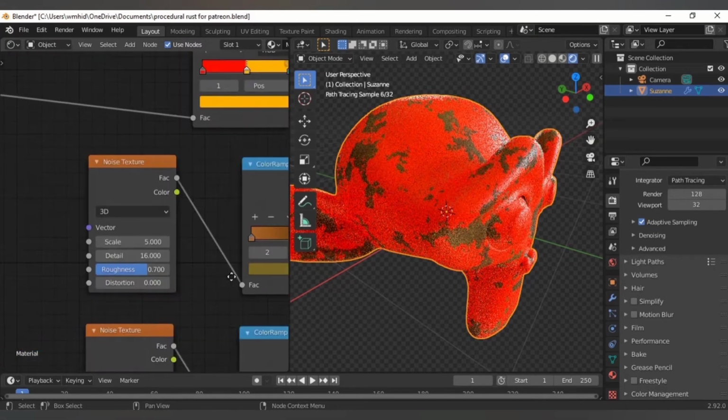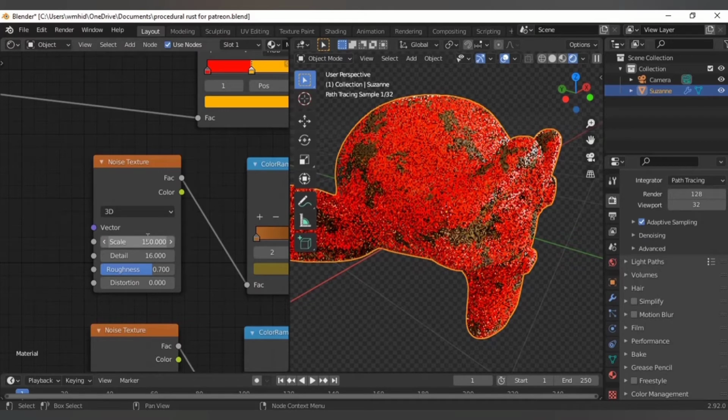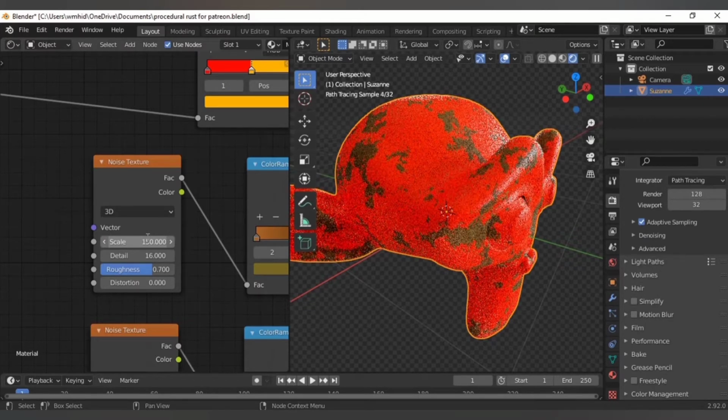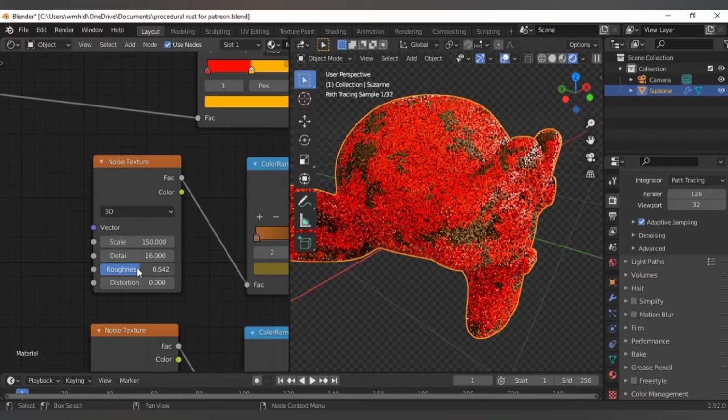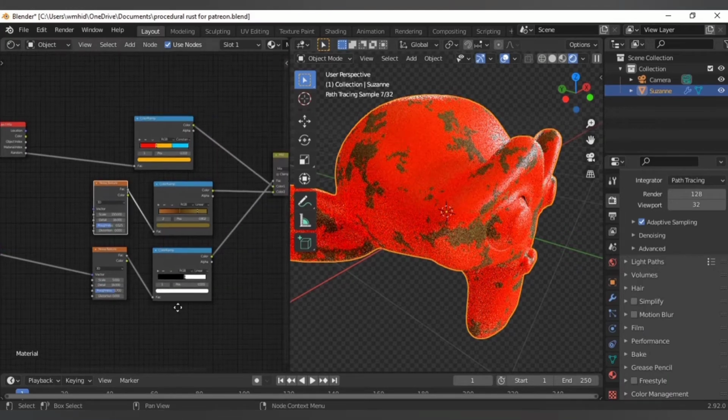Now for the noise texture, you need to set this to a very high number because we want really small detail in our rust. So let's crank up the roughness. Okay, so once that's done, you start seeing these colors. You just add a bit more every single time.